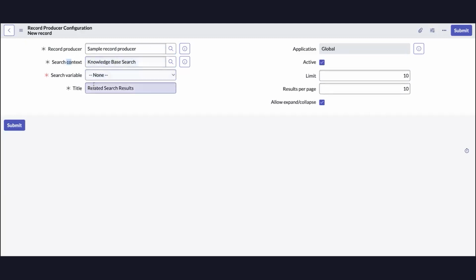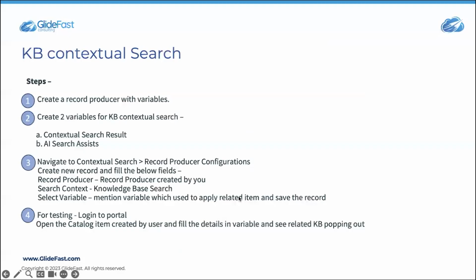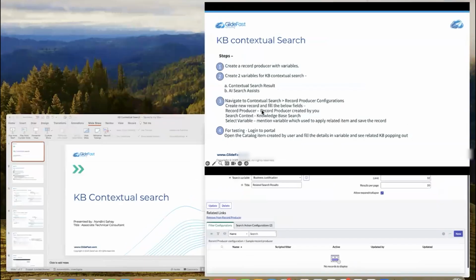Then we need to select which variable. So of course business justification, the other variable is already auto populating the logged in user. Yeah, so let's save it. This third step is done. So now the fourth step is to test it out, right?